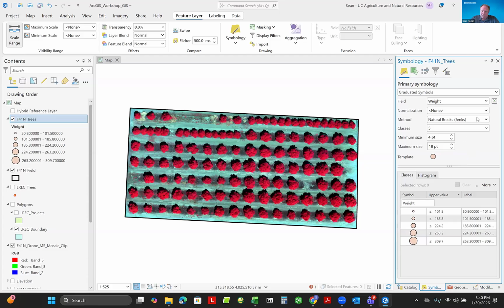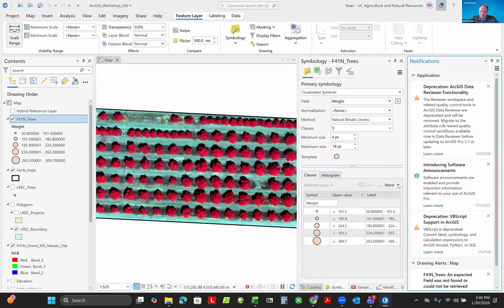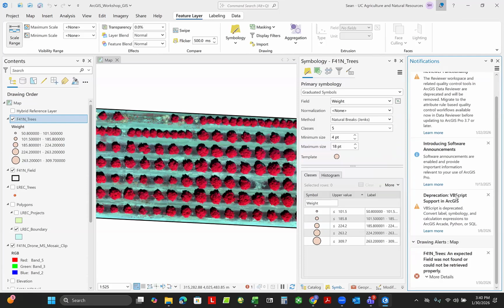Explains why it didn't show up earlier. Shane, look at the lower bottom. There's an exclamation point. Can you see what that is? Okay. And when I click on that, it looks like an ArcGIS data feed deprecation. Yeah, the very bottom one, there's a drawing alert: an expected field was not found or could not be retrieved properly.